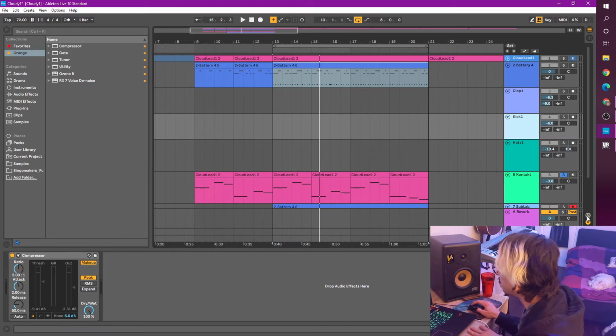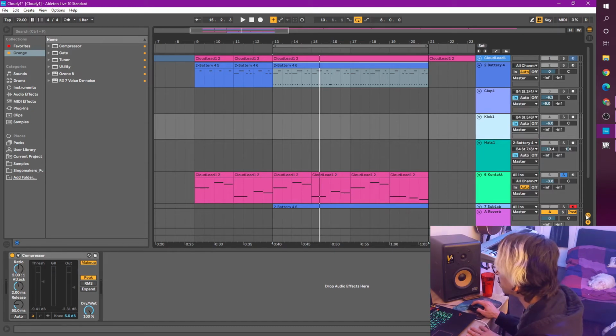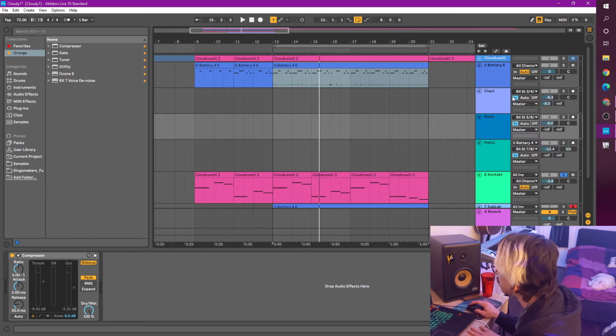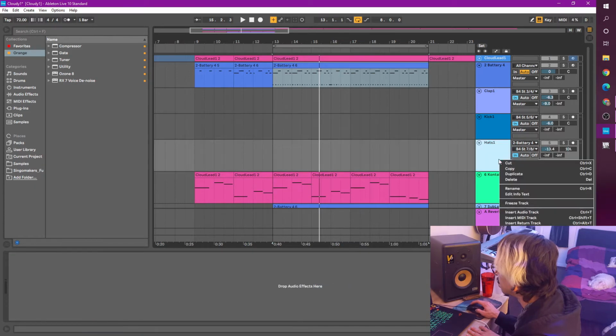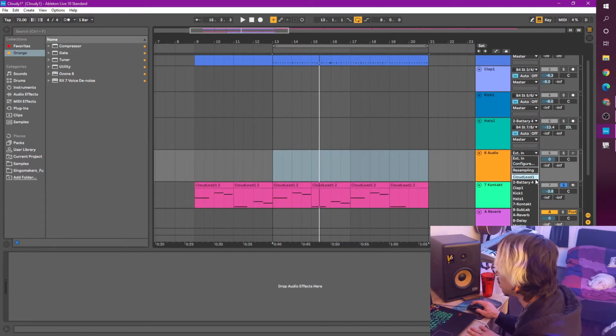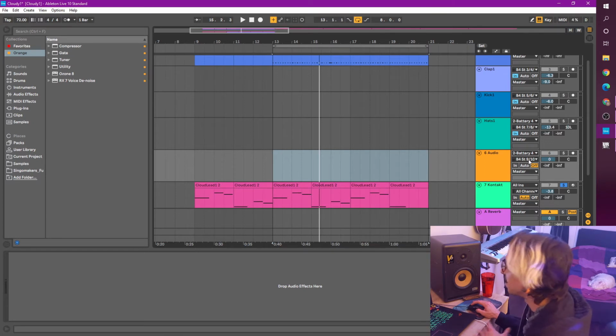You got to have your I/O section showing here. You can open that up right here. And you set your input to be Battery, the channel that you want. If I were to set up a new audio track, I'd do this again. It's going to be Battery, and then it's going to be whatever track you need. So if we had another instrument, we'd probably send it to 9/10 and put it through here.